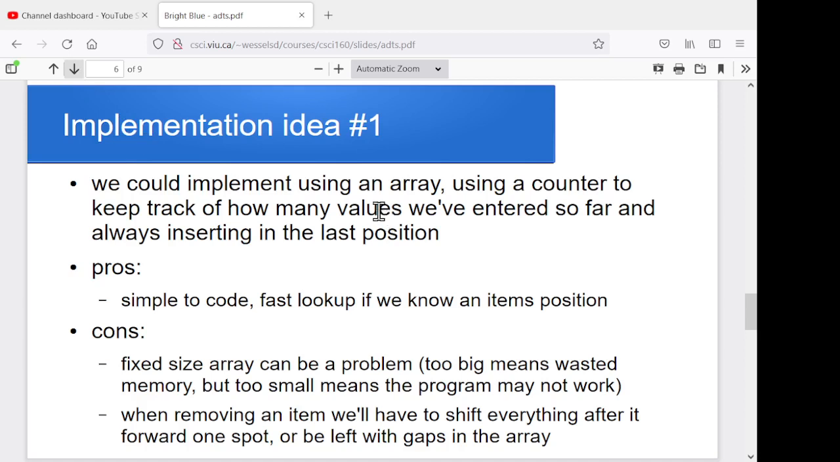So, first idea that springs to mind, maybe I'm just going to go with, I've got a bunch of numbers, I want to be able to get at them sort of in sequence. Maybe I just go with an array, right? I create an array, use a counter to keep track of how many things there are in the array right now, and every time I add a new one, I add it at the end of whatever I've added so far.